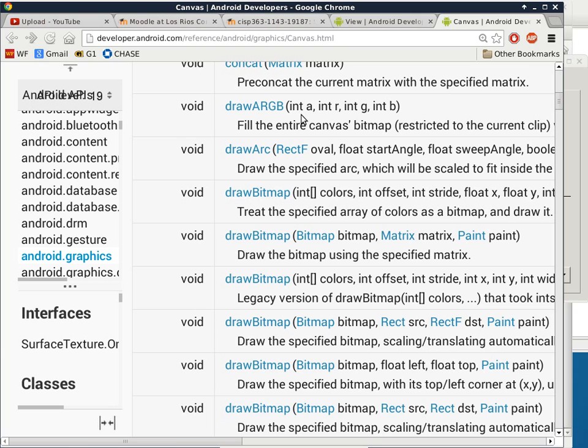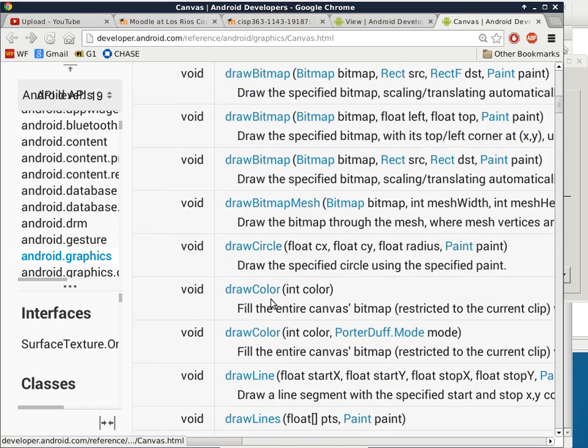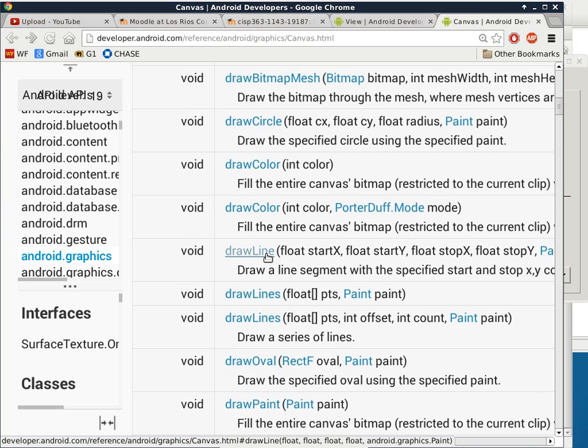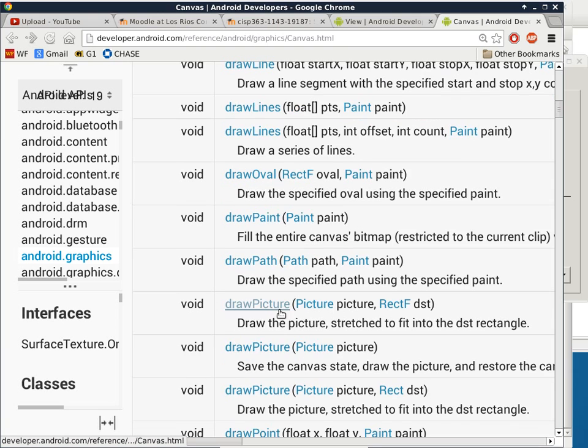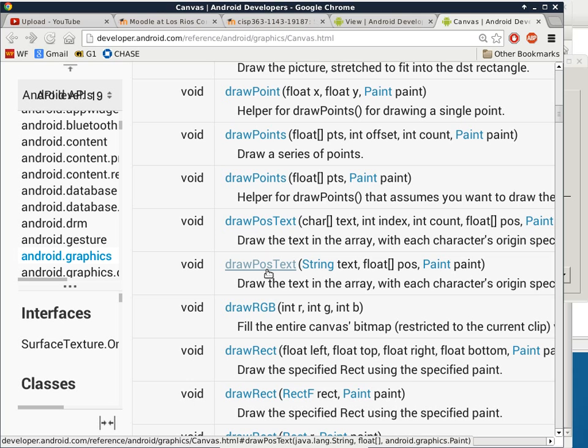So we have drawArc, drawBitmap, a whole bunch of versions of drawBitmap depending on the parameter. drawCircle, drawColor, which fills up the entire canvas. drawLine, the most basic form, and then we have drawLines, which can draw multiple lines. drawOval, drawPaint, drawPicture, and so on. So whatever you want to do inside the view that is custom to your particular application, you can use one of these or many of these draw methods to create what you want to draw.